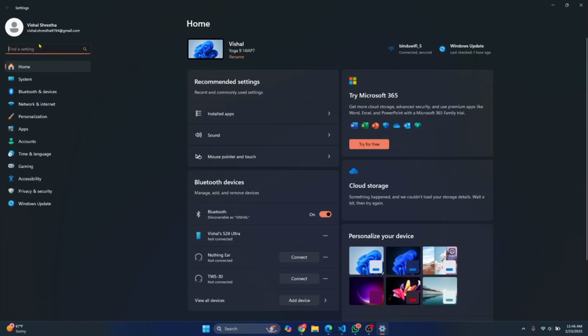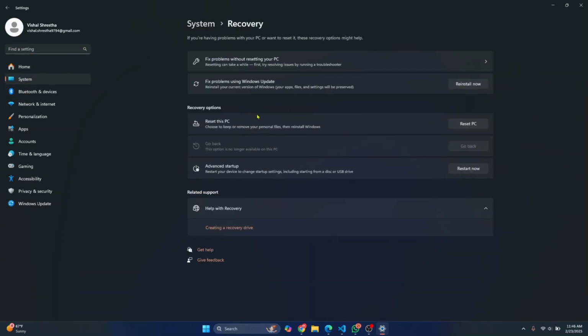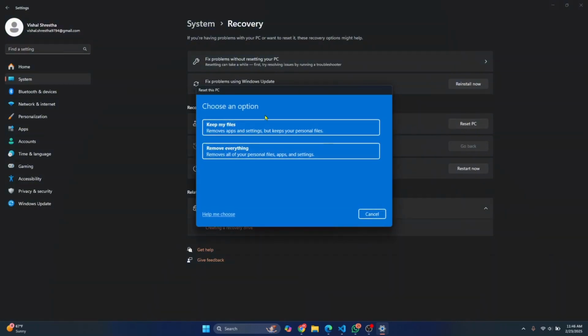Click on settings. Now in settings, click on system on this left navigation panel. Scroll down till you see recovery. Now just click on recovery, and here you get a bunch of options. Now reset this PC is one of those options, and here you can click on reset PC and you get two options. That is keep my files and remove everything.